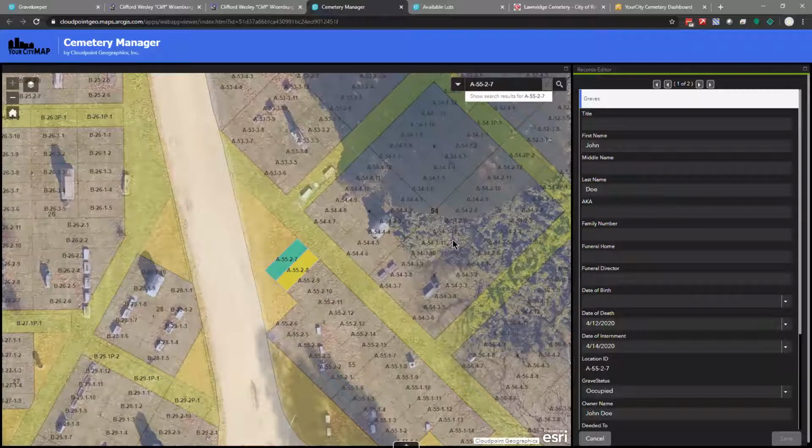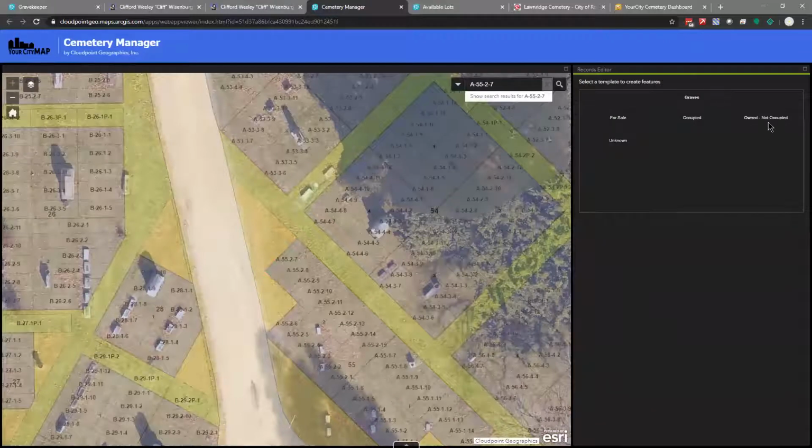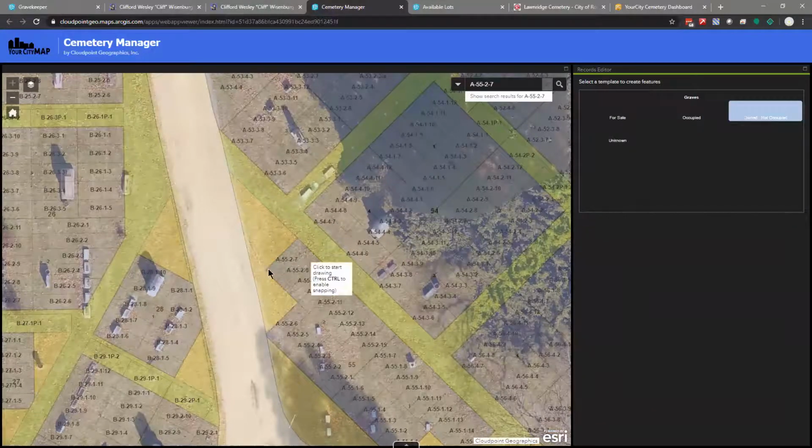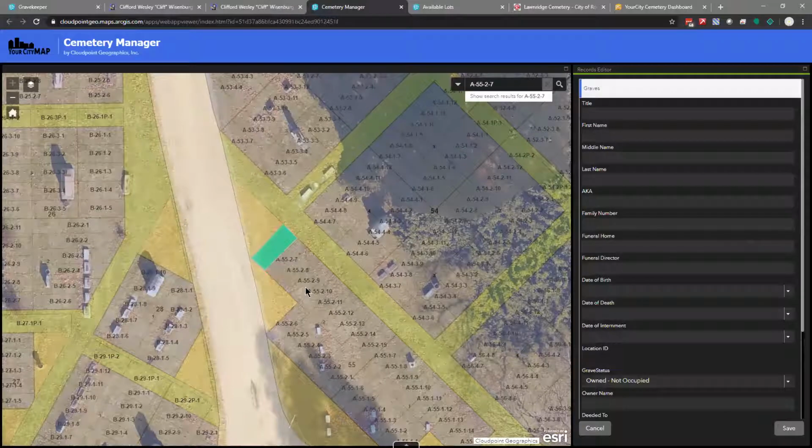But we know that there are times where you want to sell a spot that isn't actually laid out. So we have the ability here to draw an additional grave. I just clicked on this template to create an owned burial, and by holding Control, I can click on these corners. I don't have corners to click on here, so I'm going to eyeball those to the best of my ability and double click to finish.